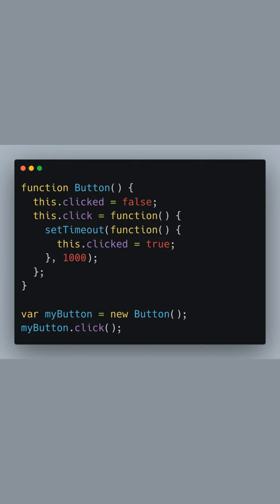In our first scene, we have a function named button. Inside this function, we define a property called clicked set to false, and a method named click. The click method executes a setTimeout function after 1 second, intending to set this.clicked to true.